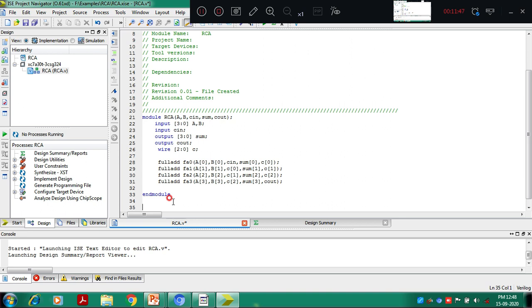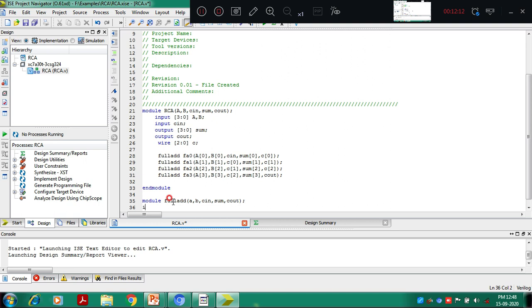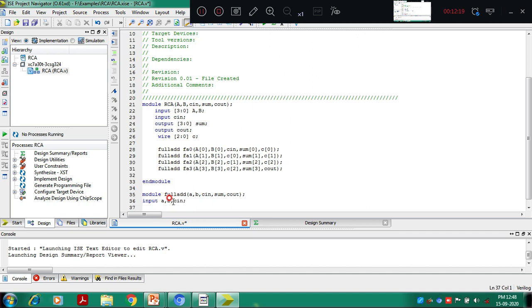In the same file we'll write a module. The component name we used here is full add, so use the same name for the module. You can use the names A, B, C in, sum and C out. The same names we can use. Input A, B, C in, output.